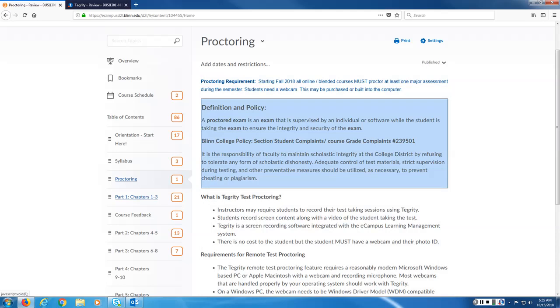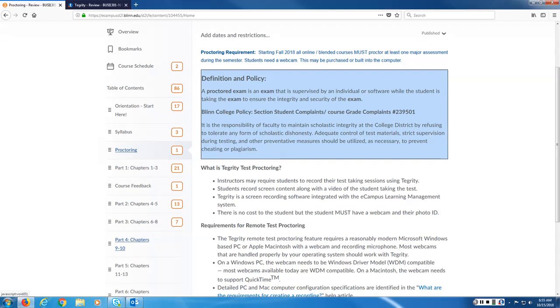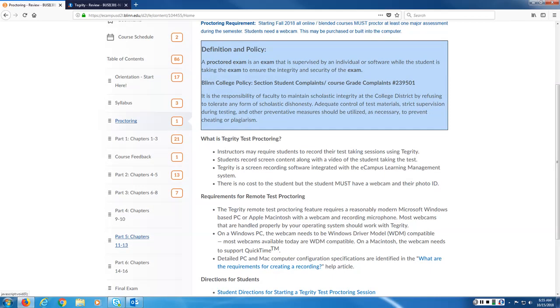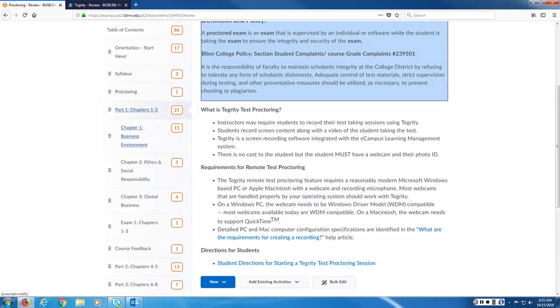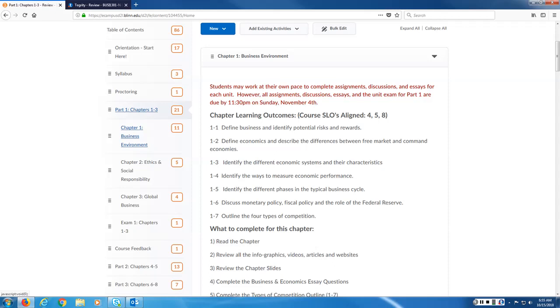And then you're going to be working through these parts. So there's 6 parts. Part 1 is chapters 1 through 3. Part 2 is 4 through 5. Part 3, 6 through 8. Part 4, 9 and 10. Part 5 is 11 through 13, and Part 6 is 14 through 16. Each part is broken up into each chapter. So if I clicked on Part 1, you'll see there's Chapter 1, Chapter 2, Chapter 3, and then the exam. And then once you work through those, you'll go ahead and go to Part 2, work on Chapter 4 and 5, take the exam, and keep going.